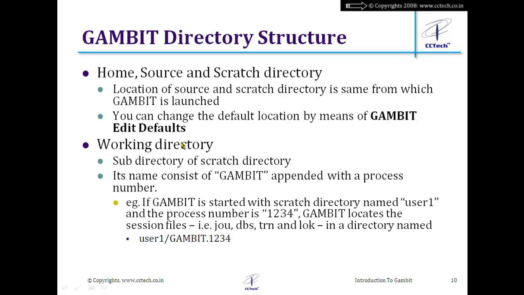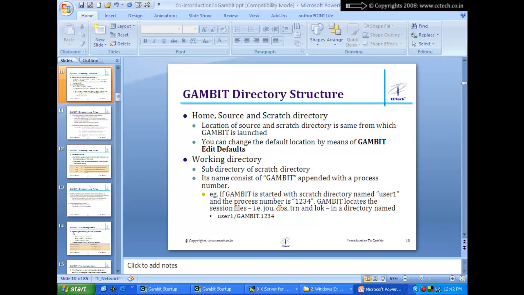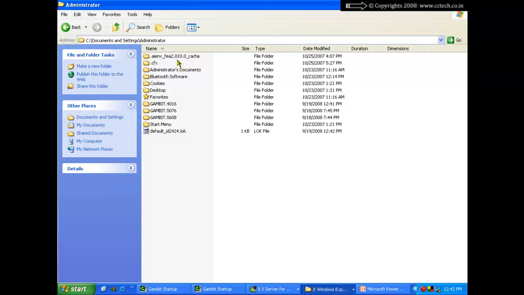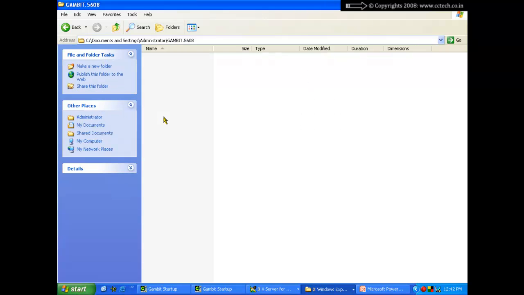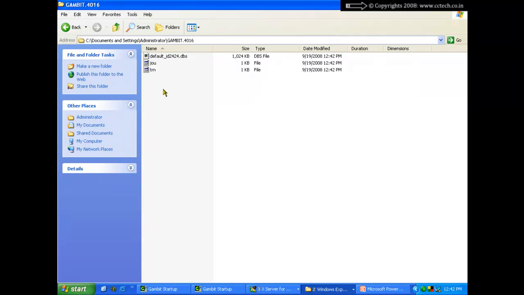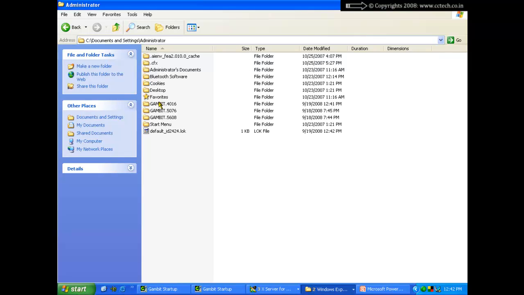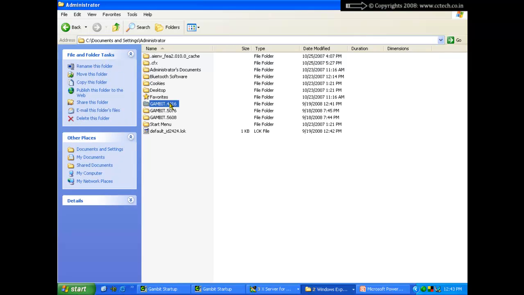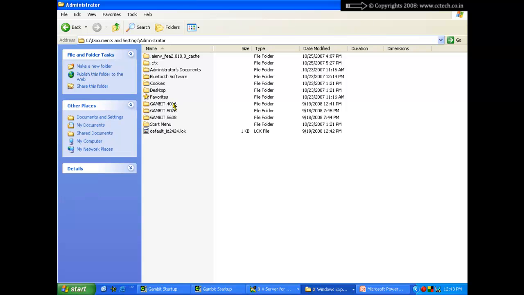So this is the name of the working directory. In a home directory there will be a working directory, which is a temporary directory whose name always starts with Gambit. If you go to this particular directory, you will see that there are different names. For example, this name starts with Gambit. Let me see which is my working directory. Yeah, I guess this is my working directory. The name of the working directory is Gambit dot some number, and this number is nothing but the process ID of the process.